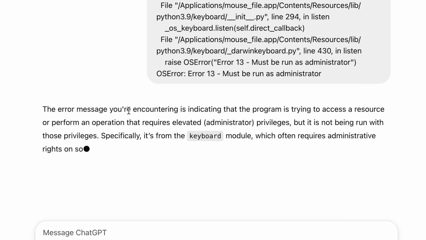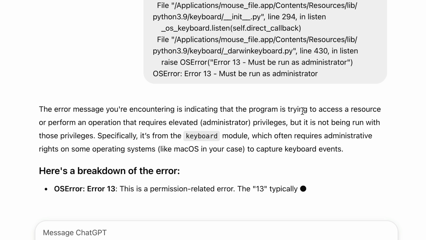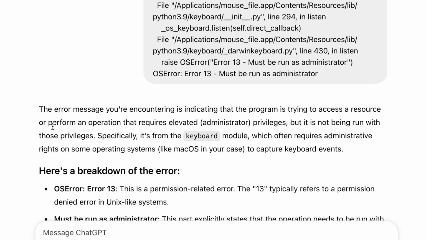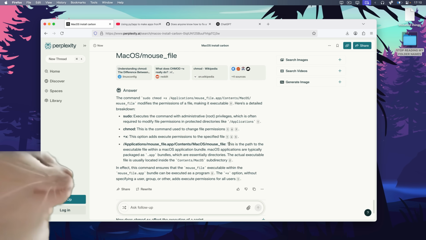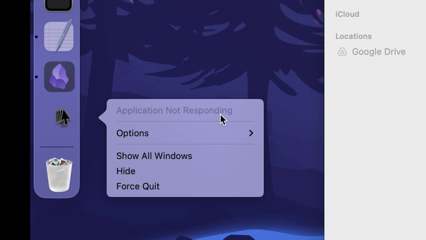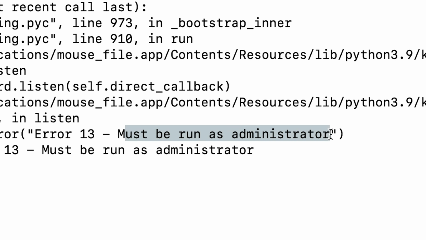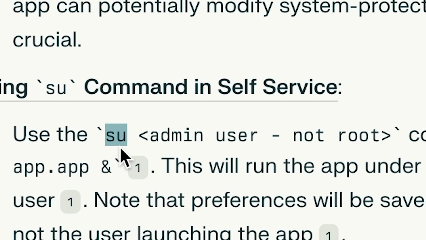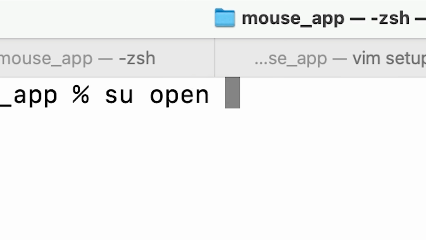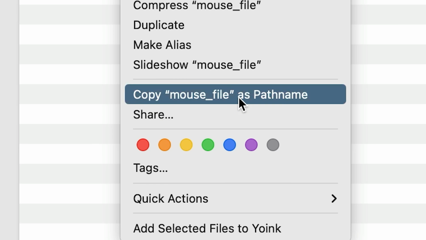Never mind. The error message you're encountering is indicating that the program is trying to access a resource or perform an operation that requires elevated privileges. Application not responding. Never mind. Must be run as administrator. Isn't it what I just did? Use the su command, admin user not root, followed by open path to app. Didn't know su existed. Su open, and then I copy mouse file as path name.